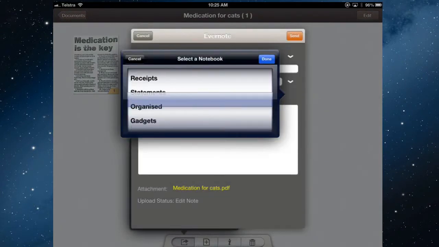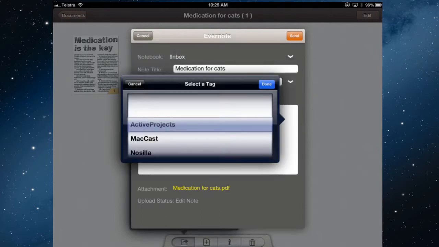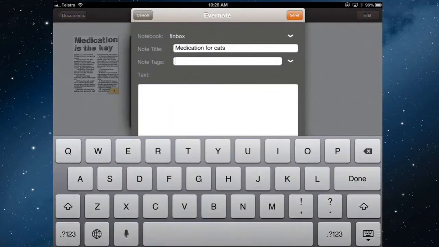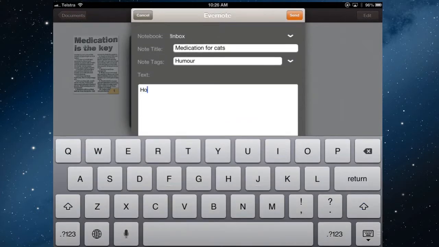So my notebook that everything goes into, if I can find it, it's not in alphabetical order, it's the inbox and the tag. That should give me all my active tags. If I haven't got one there, I might use something called humour. I don't think I have a tag for that. And then some text, how to give a cat a pill.